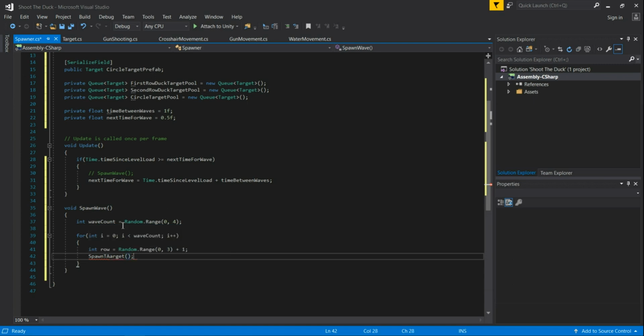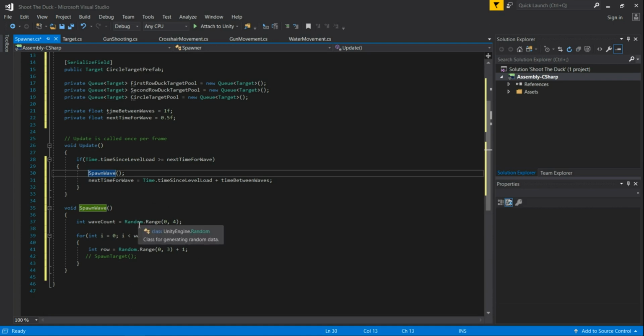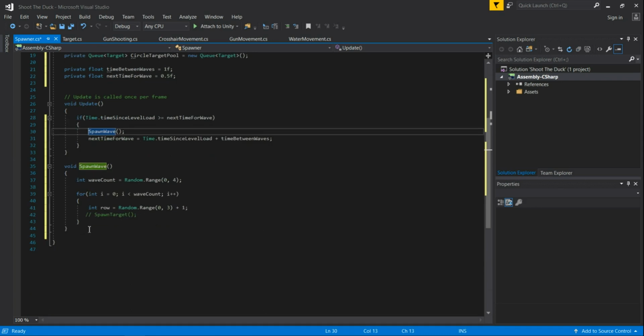And then we are going to open these parentheses, and again we are going to comment out this code right here because we have not yet created our spawn target method. So actually I made a mistake here, and now we can uncomment this line of code because we have now created that method right here. So then we are going to call that method in the update method. Okay guys, that was it for our spawn wave method.